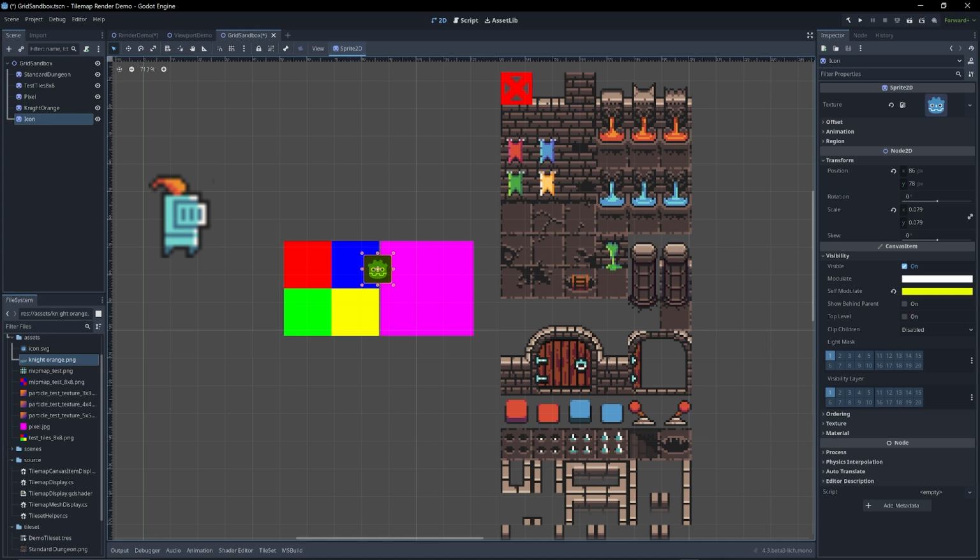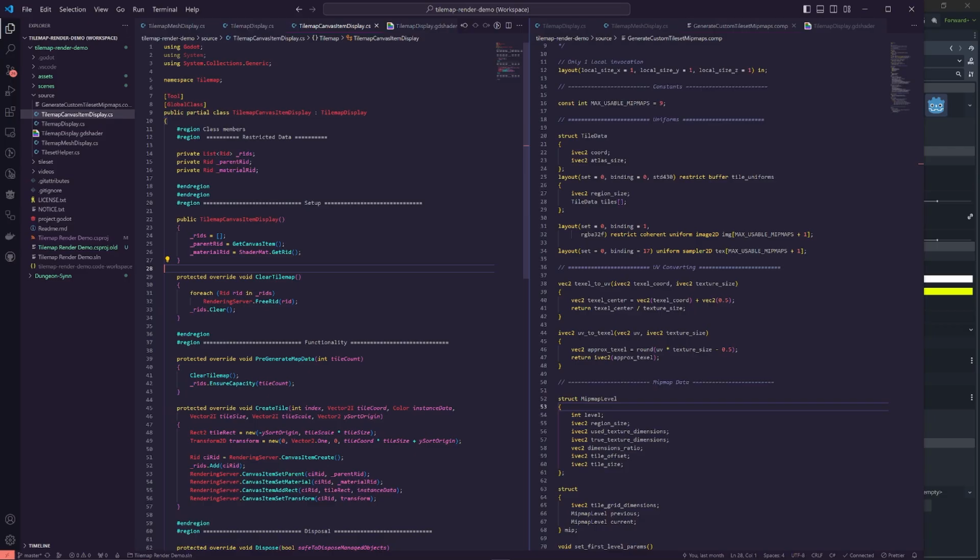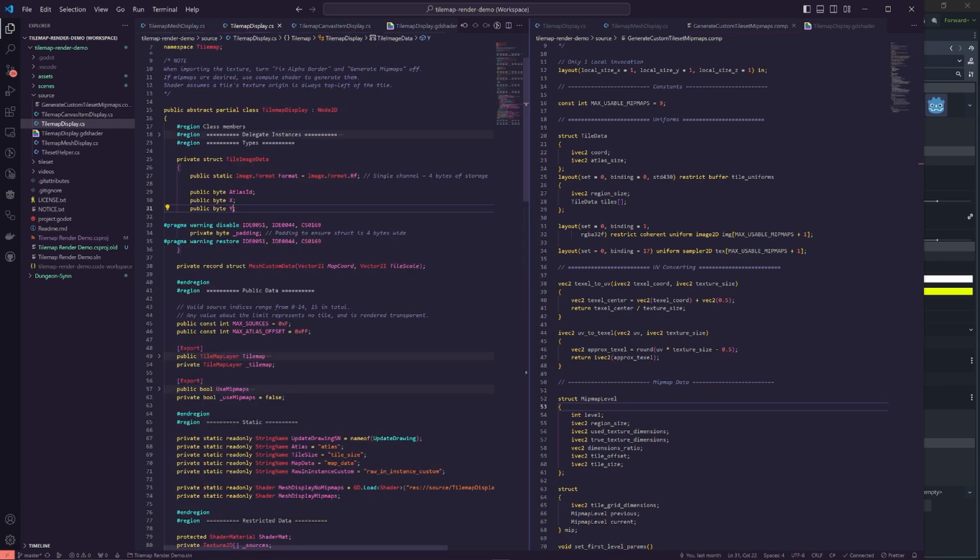So let's briefly look at the code for that. I have it up in a public repository, and I'll include a link in the description. This is kind of what I came up with to fix this. First, we have a new node, the Tilemap display node, which extends Node2D.